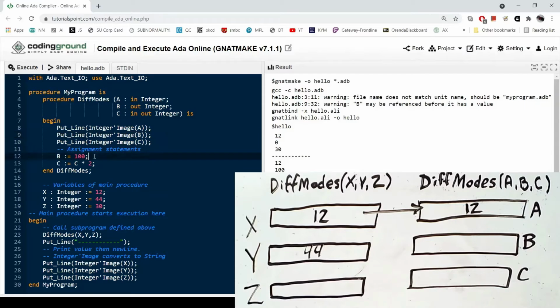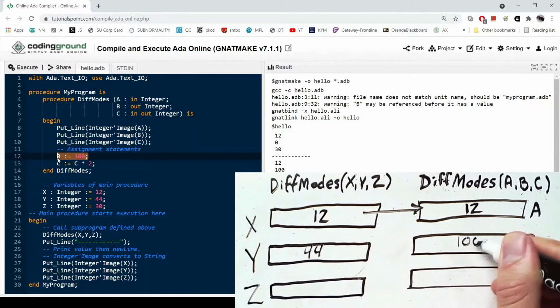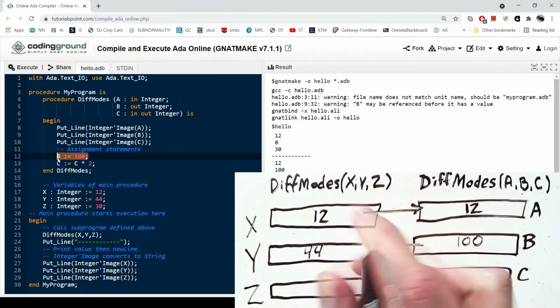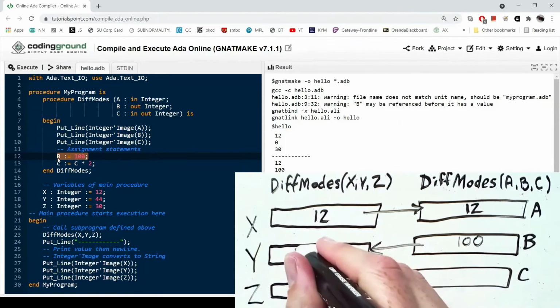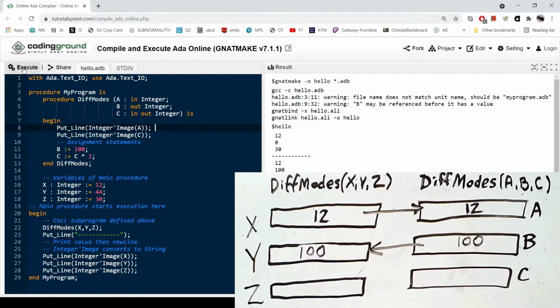The value that gets assigned to B inside the procedure is 100. So this 100 is assigned here, and at the completion of the procedure, that 100 is copied back and overwrites the 44 that was originally in the Y. That's why later in the main procedure, when I print out Y, the value we see here in the output is 100. So let's remove this unnecessary print statement and go back to our original code.